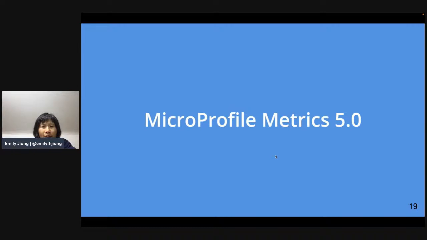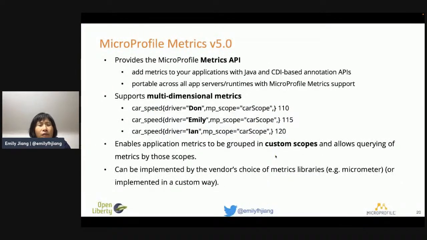MicroProfile 6.0 release. So MicroProfile Metrics 5.0 provides the MicroProfile Metrics API. There was a bigger update in the MicroProfile Metrics API, again to cater for different runtimes. They might want to pull in a different metrics backend.